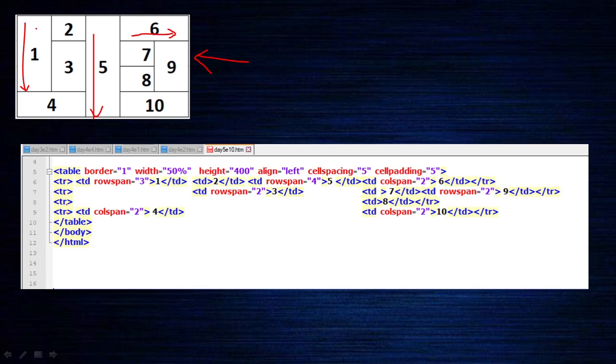Second row, because it is already being consumed, there is no TD here. Then rowspan. So here 2 has to be consumed, so therefore we write rowspan is equal to 2, then 3. Then it's already consumed, you don't need to write here. Then 7, so you write 7 here. Then 8, so again here you consider the row has to be spanned, so therefore rowspan is equal to 2, 9 comes.